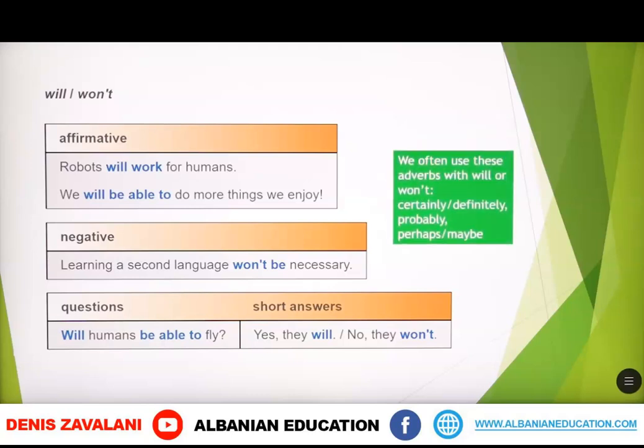Another explanation here is that there are some adverbs that we often use whenever we are using the verbs will and won't. Certainly, definitely, probably, perhaps, and maybe. These are the adverbs that we often use whenever we are using the verbs will and won't.